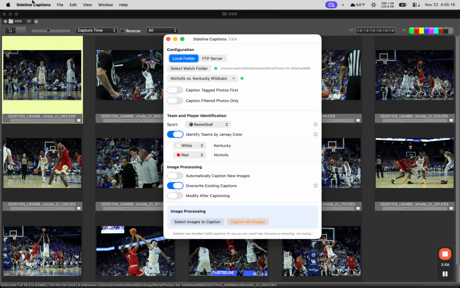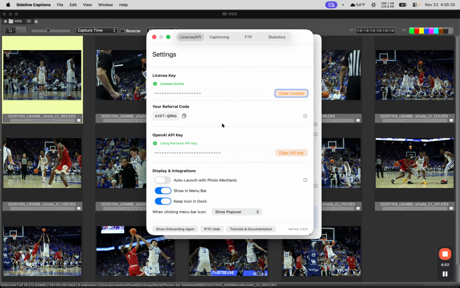I am going to open up settings and just show you a few settings that you may want to configure. Obviously, we have things like our license key, our OpenAI key, but then we have a few different options as well. There is an option to auto launch with Photo Mechanic. So anytime you open up Photo Mechanic and start ingesting images, Sideline will go ahead and open up in the background so that you're ready to use it. Or if you have auto caption turned on, it'll just start captioning images automatically.